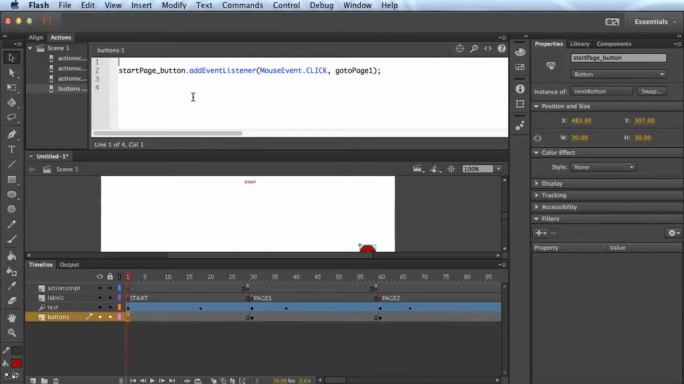It's good to comment your code. In ActionScript it's pretty easy to do. Do 2 slashes like this, and you basically just explain what the code below it is doing. So I could just say making Start Page Button listen for a click. You could describe it pretty much however you want, but commenting can be good. So the next thing we need then is that function we're going to call, goToPage1.